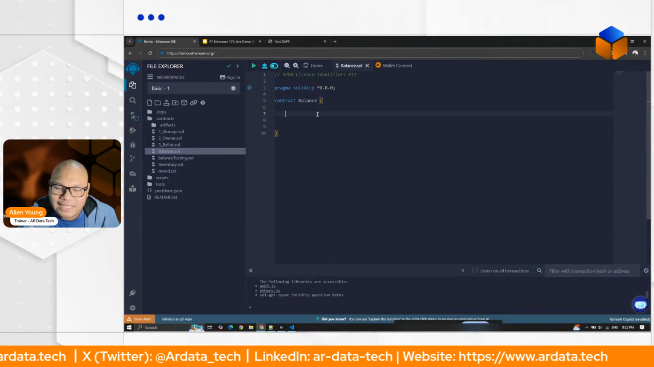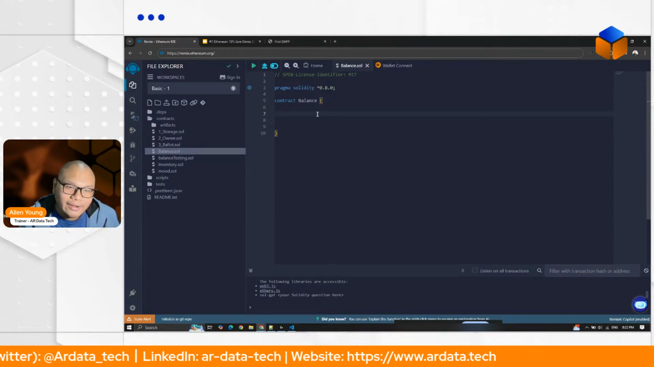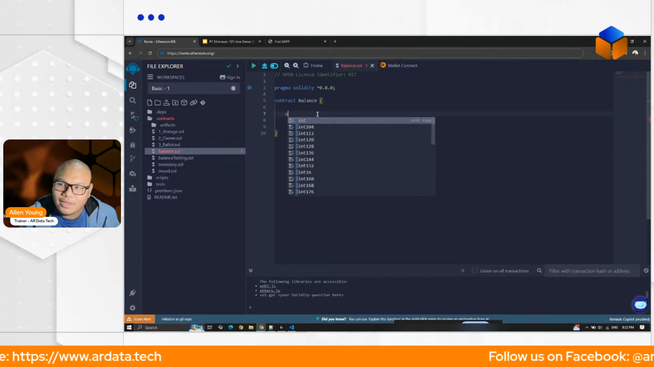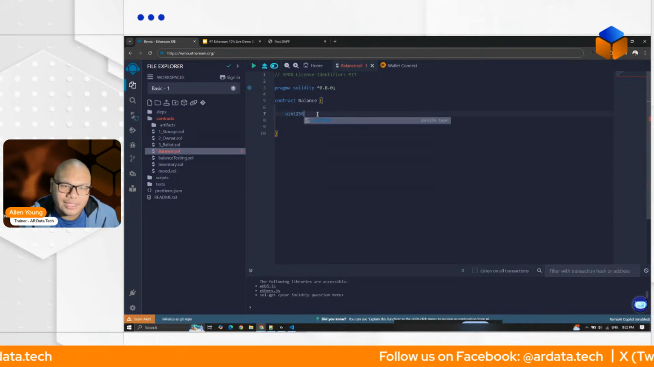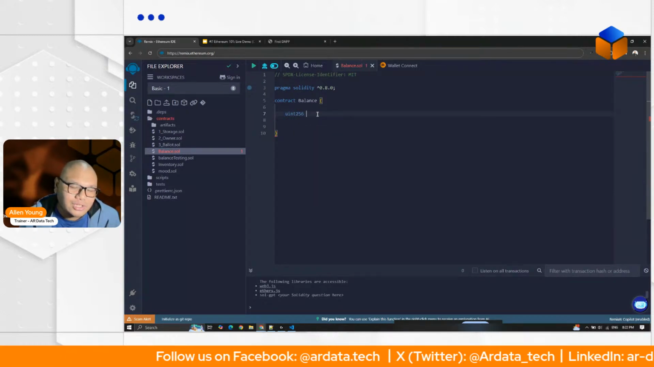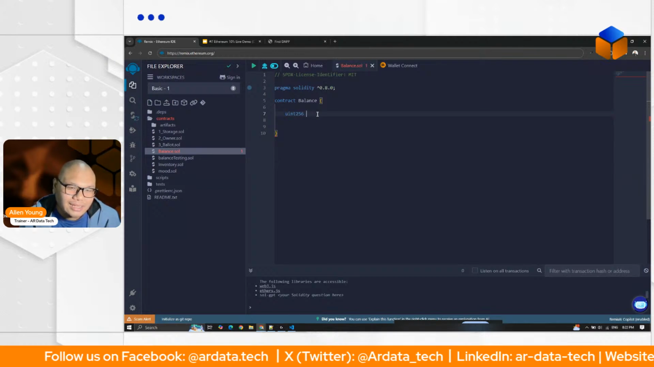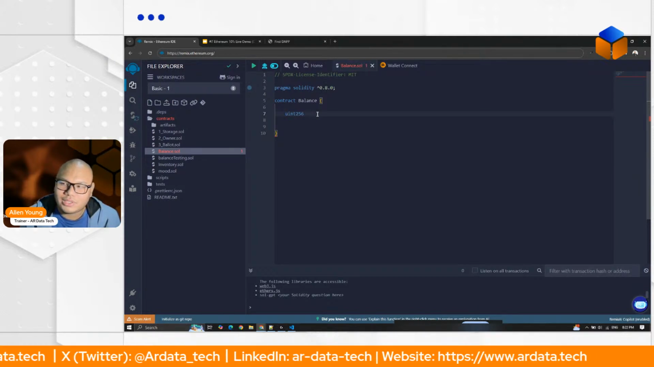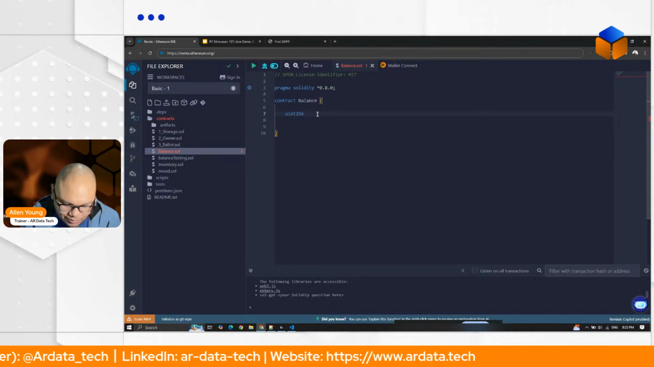Okay, so let's declare a state variable. We need to declare the data type that our state variable will contain. Okay, let's have uint256, which means unsigned integer. It allows values that are not negative. Okay, so these are non-negative numbers. So we are expecting non-negative numbers.